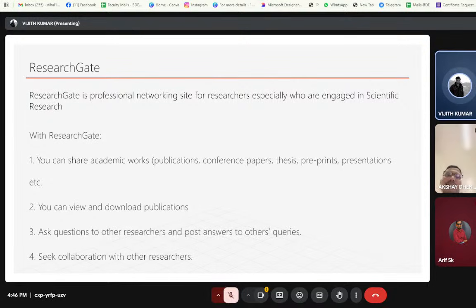For example, on the ResearchGate platform, you can give details about the publications that you have, the conference papers that you have presented, your thesis, your preprints, your presentations, etc. And also on ResearchGate, you can view others' research. You can read the abstract or summary of others' research, and you can also read the full paper, and even download publications if they have uploaded their full paper. And apart from that, you can also ask questions.